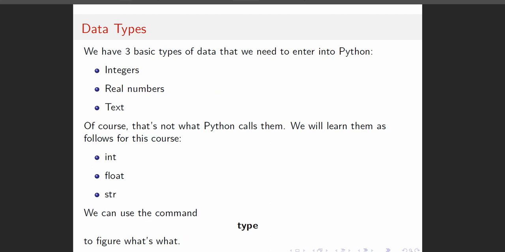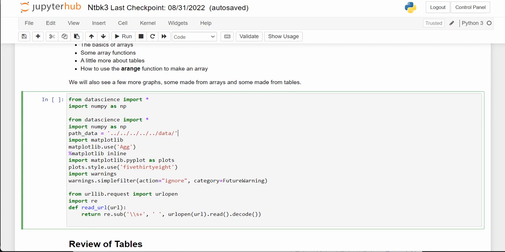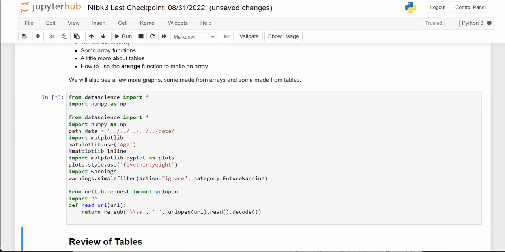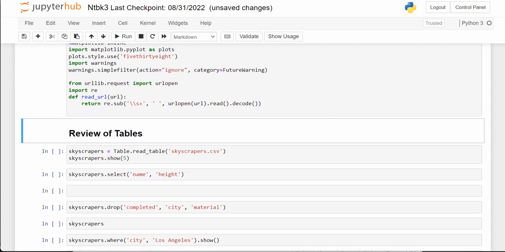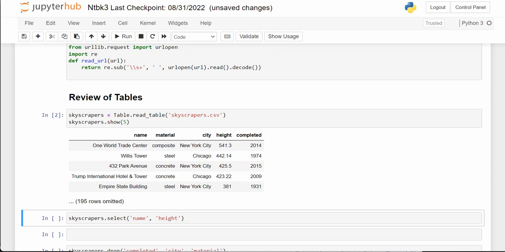Okay, and I'm sorry, let me jump back in. We will talk about the three basic data types, but we were going to discuss the tables, and we're using the skyscrapers table, and we're immediately doing a show 5. Once again, we're seeing that the table is loaded. We can see what columns are in it, but show 5 saves space. We don't have to have a huge data table.